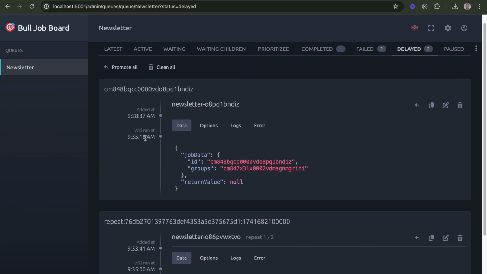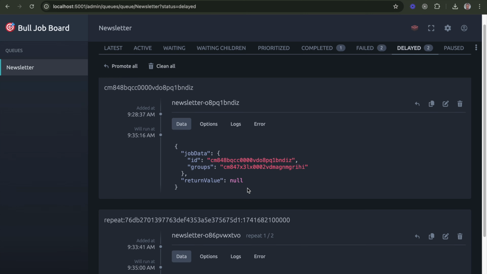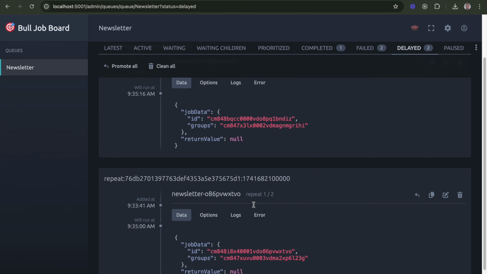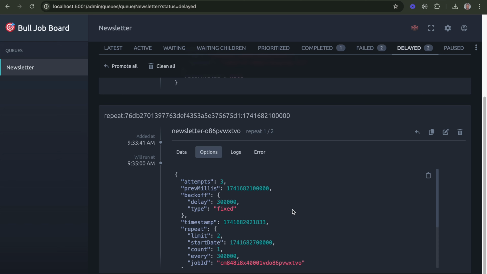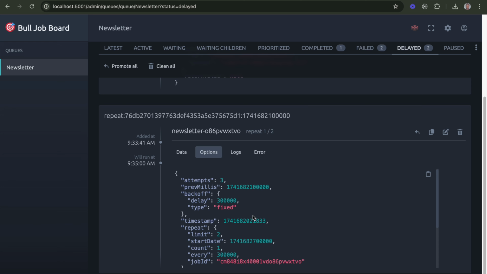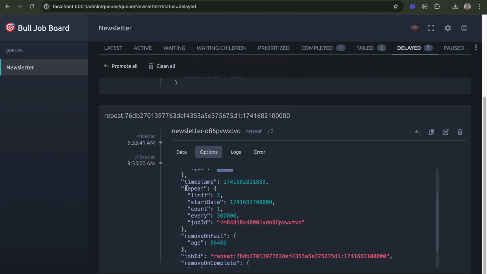So likewise this one, and this one over here, you can see this one says repeat 1/2, which means the job should run 2 times. So that's exactly the time that it will run. Within this repeatable job, it will run the first time and also run the second time, depending on the number of limit. If we click on options over here, we should be able to see the options that we specified on the interface. You can see the backoff delay should be fixed, and instead of exponential, we also say that it should repeat 2 times at the start time that we also specified over here.